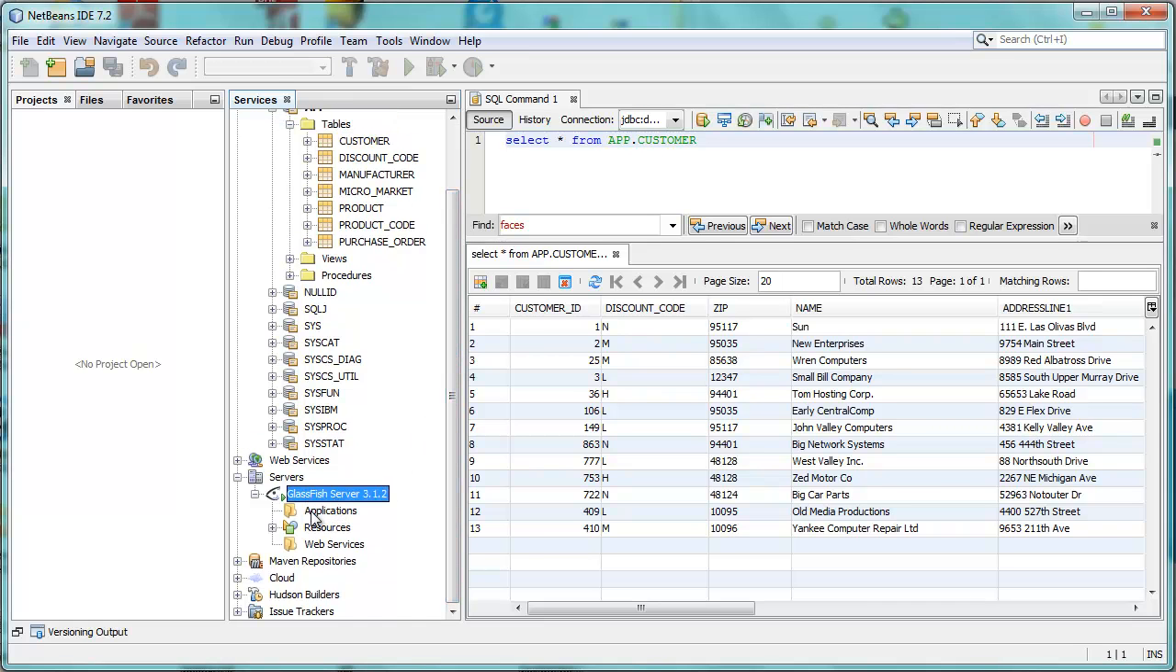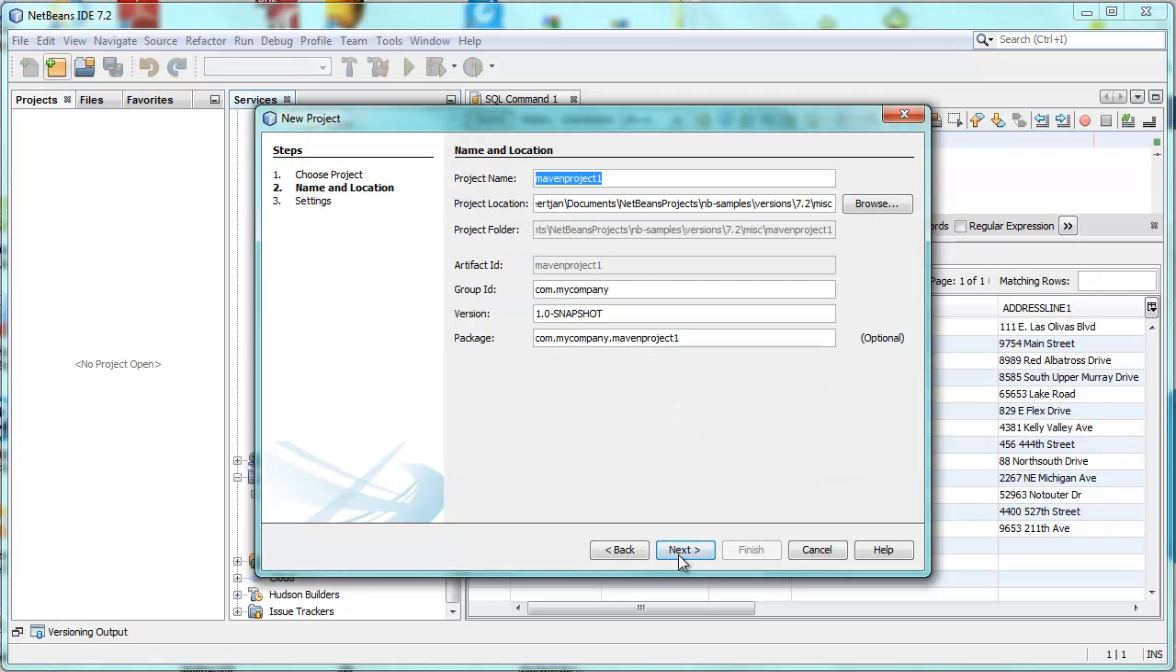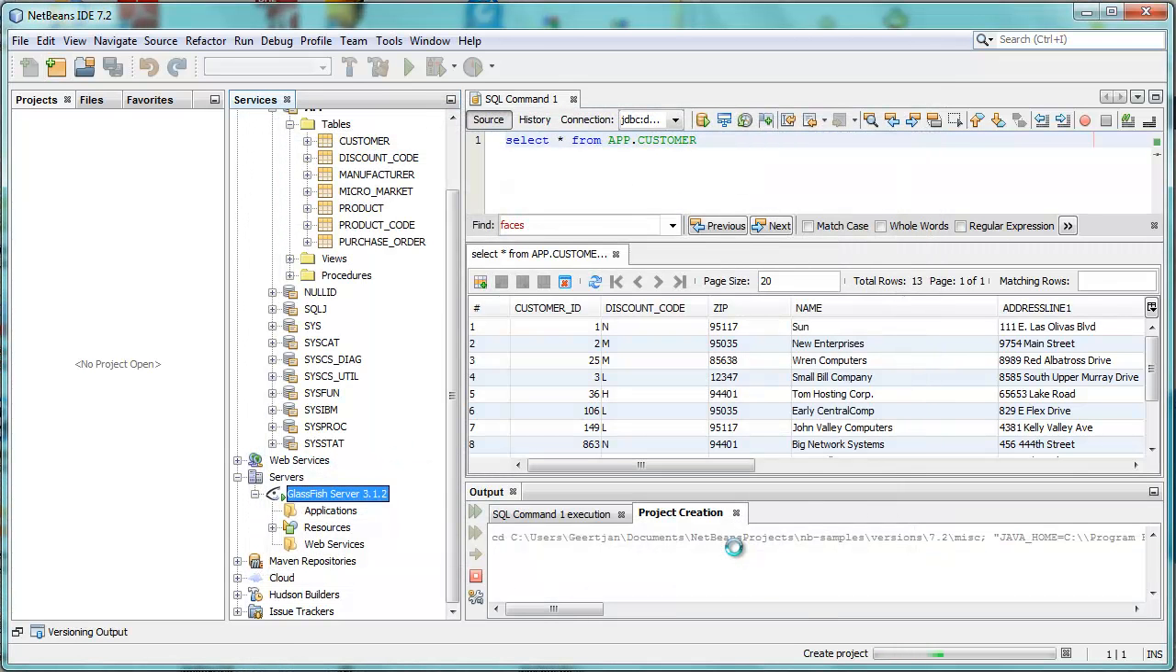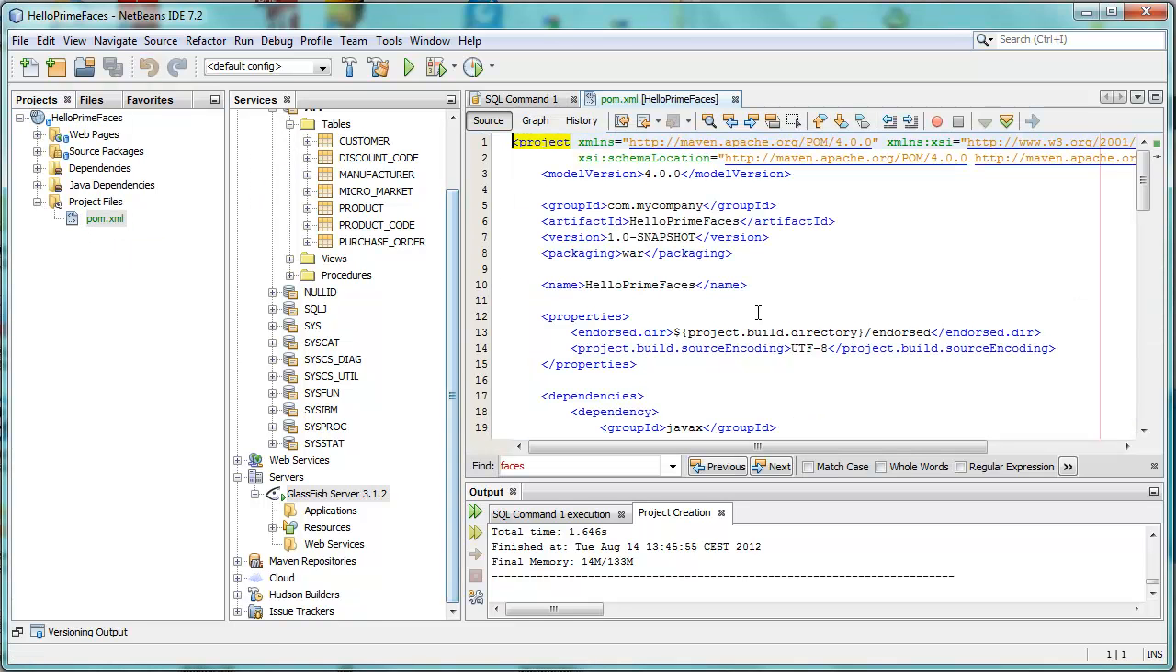So here I have the Glassfish server already running. To get started, create a new Maven web application, and I'll call it Hello PrimeFaces. Click Next, choose the server, choose our Java EE version, click Finish. And we have a Maven application, which we can see from the fact that we have a POM.xml file.